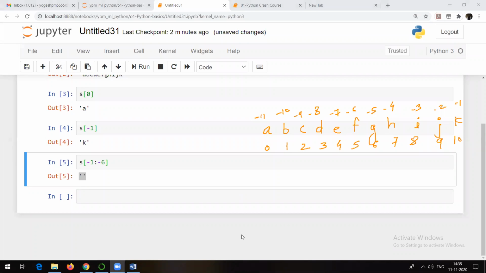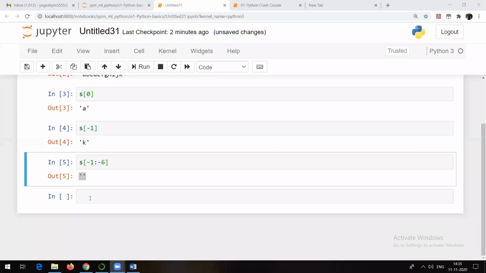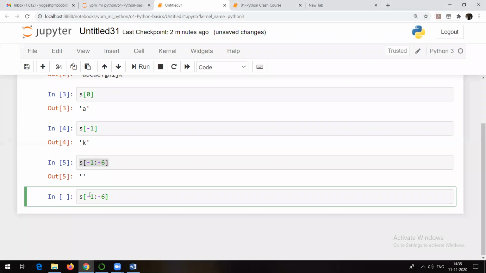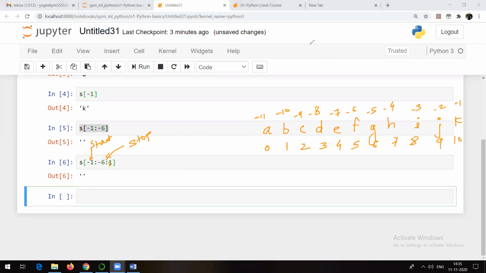What happens in this case is what I want to explain, because yesterday I saw some answers from some people which were not right. See, my starting point is minus 1. This is start, and this is nothing but stop. If you do not give step, by default the step is always 1. So I could have even written this particular command like this. It is one and the same thing, right?